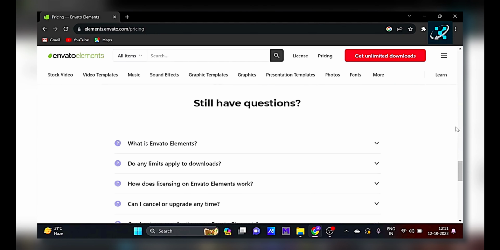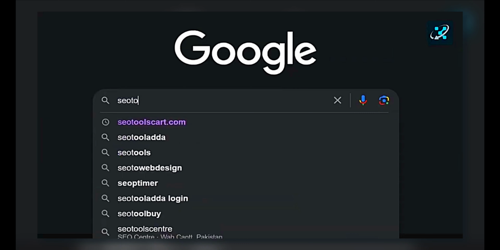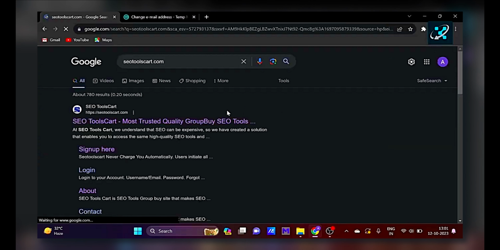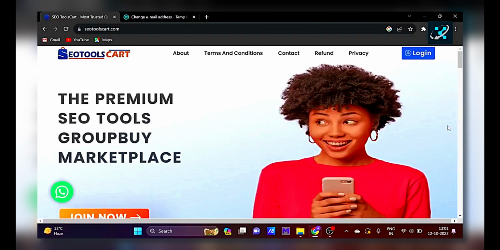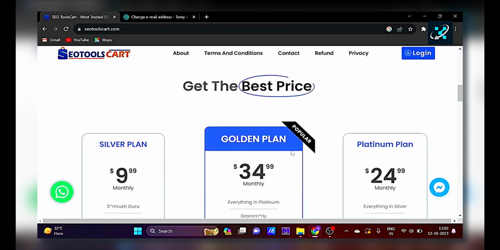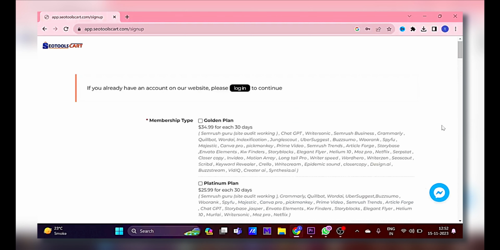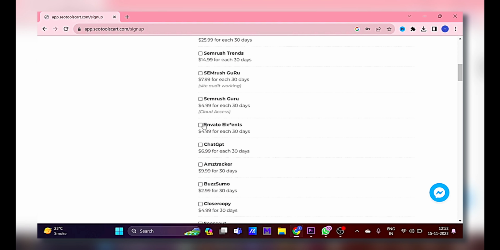First, go to the SEO Tools Card website. Open your browser and search for seotoolscart.com. After you arrive there, click on Join Now, scroll down a bit, and then click on Buy Now to be directed to their sign-up page. Once you're there, search, and you will clearly see that Envato Elements will cost only $4.99. Wait, there's more. You'll get a discount coupon that will make Envato Elements even cheaper.